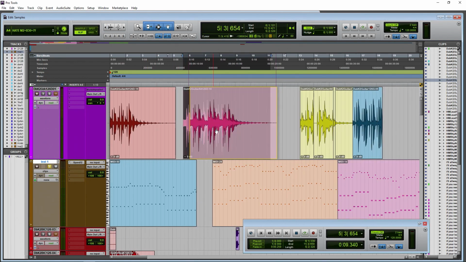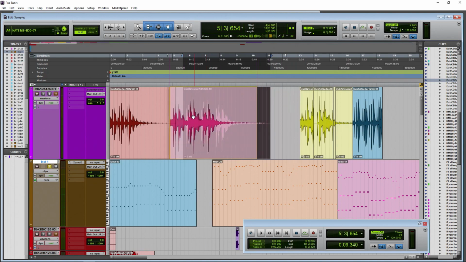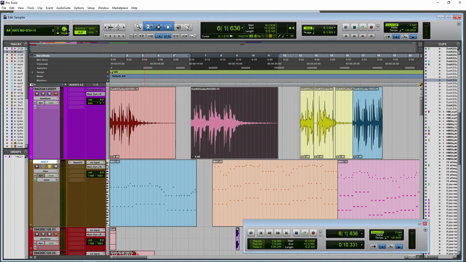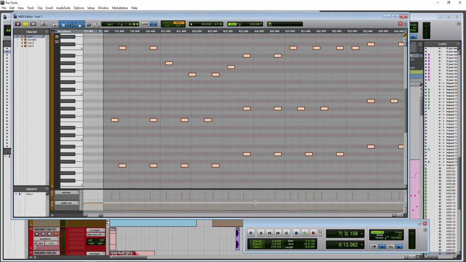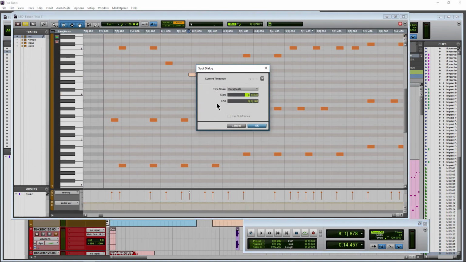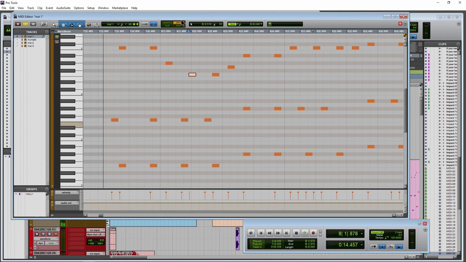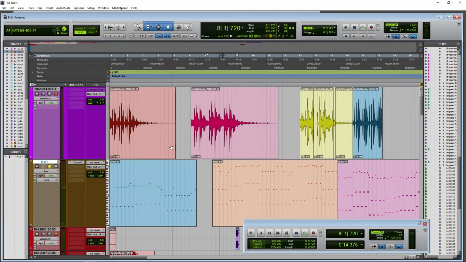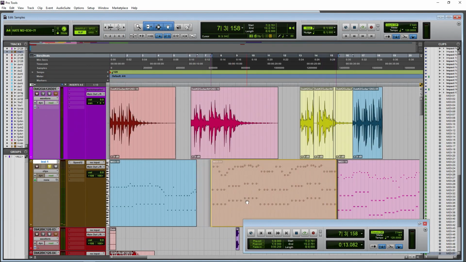With slip mode, I can of course slip all of my clips wherever I want. And keep in mind, our editing modes also apply to our MIDI notes. I'm in spot right now, so let me go to slip here. I can slip this around, versus if I was in grid mode, now I'm locked to that grid. All of this applies to our MIDI clips and notes as well.